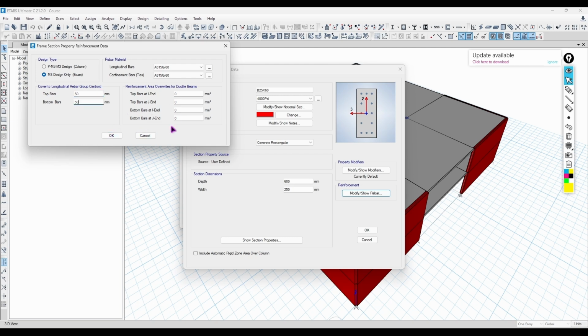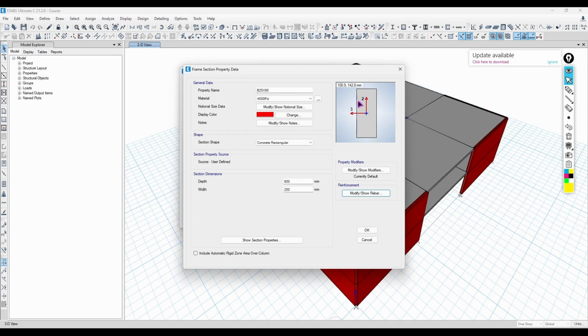And that's pretty much it. Just ignore this. So now you're going to see that the rebar has been removed. Oh yeah, before you leave, the newer versions of ETABS include an automatic rigid zone over the column.